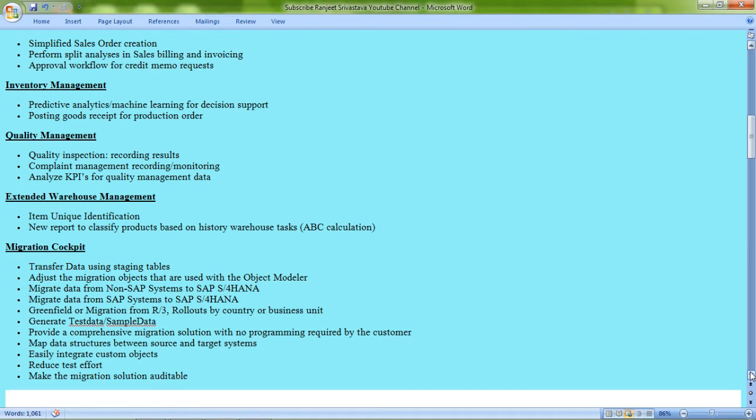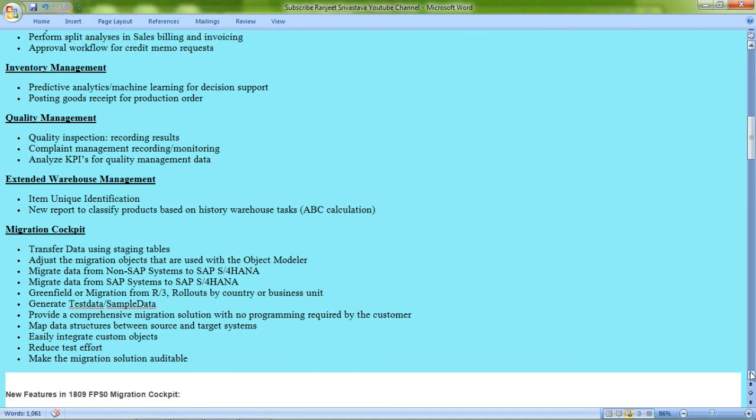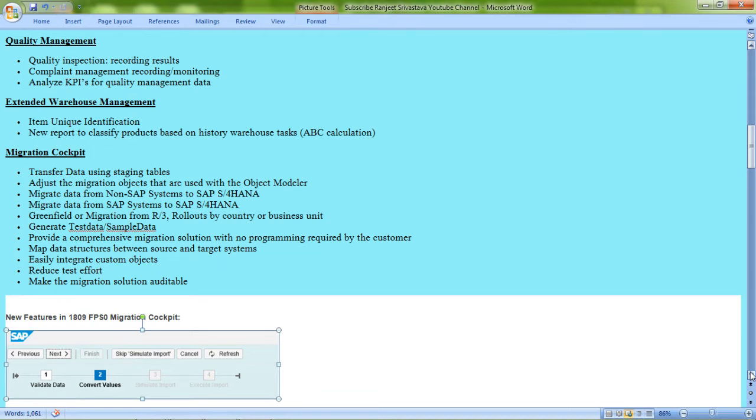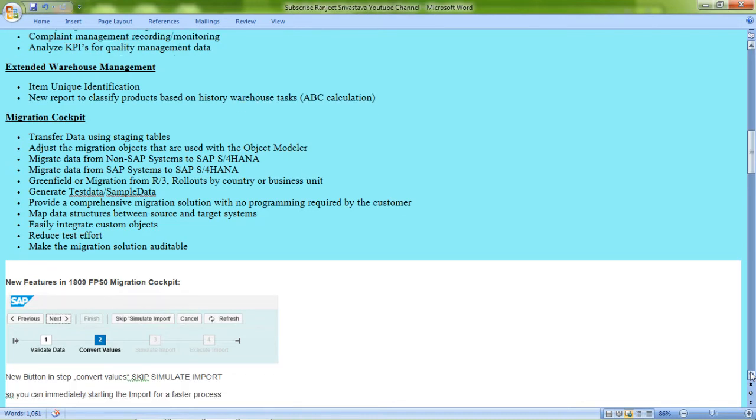Migrate data from SAP systems to SAP S4HANA, greenfield or migration from R/3, rollouts by country or business unit, generate test data, sample data. So all these facilities they have provided in our migration cockpit. We can map data structures easily between source and target systems, reduce the test efforts, make the migration solution auditable. They have provided just some clicking options. So now it's become very easy to migrate the data from non-SAP or from SAP R/3 to S4 HANA.